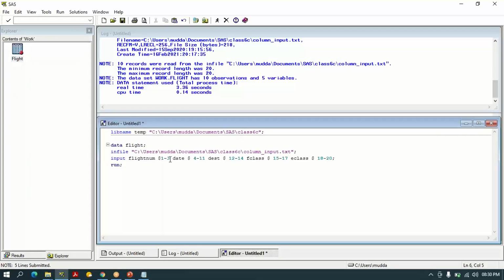In the column input method, the variables are defined with both their starting and ending positions. There are other methods too, like list input and formatted input. In list input, you don't specify the length; we'll discuss that in coming classes. But in column input, each variable is defined from its starting position to its ending position, with a hyphen in between. This is how you read the file from your laptop or PC and create the dataset.